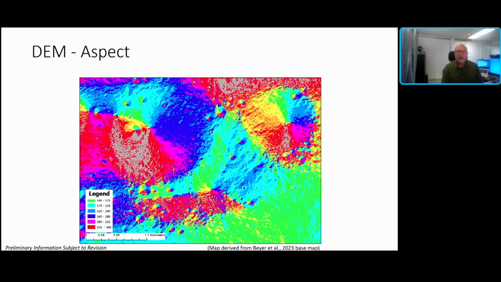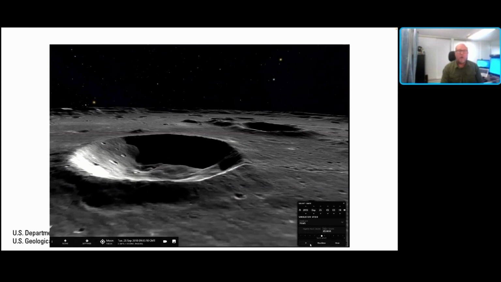I also created an aspect map using the DEM. And so aspect is important depending on where you are on the South Pole. Next slide. And so where we are oriented, the Nobili region, anything to the northeast is going to be considered to get more shadow in the craters. As you can see, like in this diagram, where one side of the crater has more shadows and the other side doesn't. Next slide.